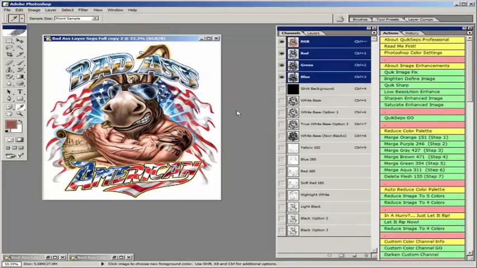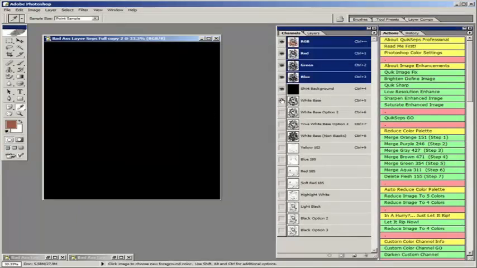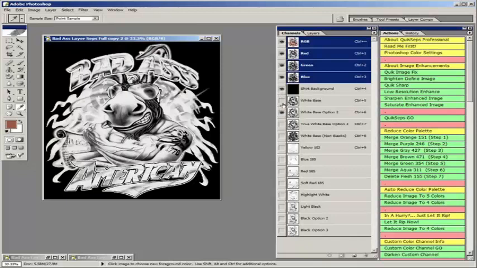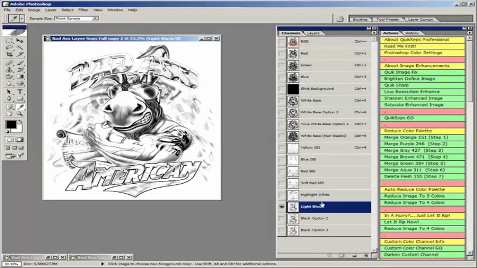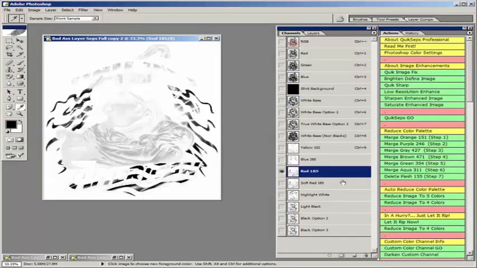And this has merged our aqua channel. At this point, all we needed to do is decide which white underbase is correct for the job, and also which black and which red you would rather use.